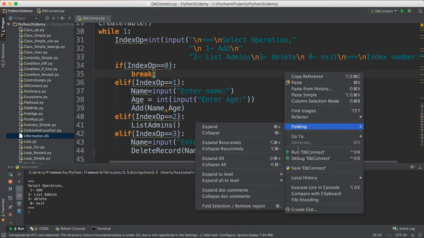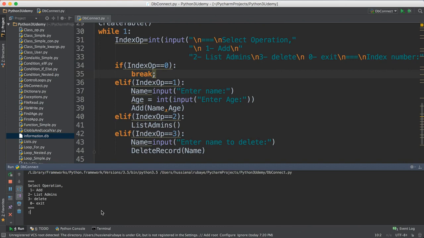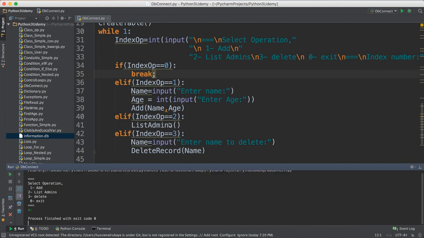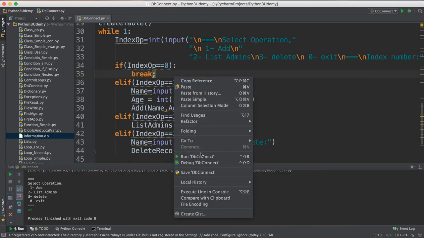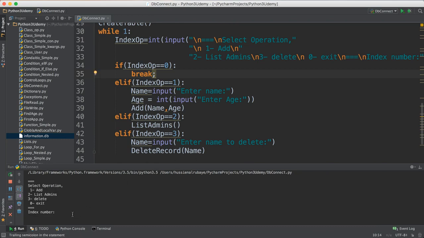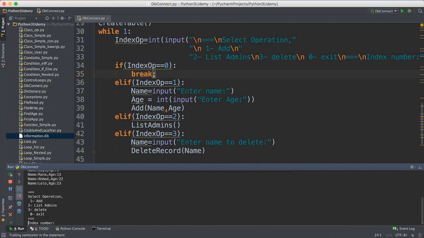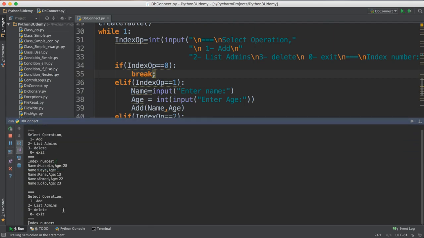So you just ask him this first. Hopefully, if you click 0, he will exit. Exit. So if I just rerun it again, you ask him this: 1 for add, 2 for list, 3 delete, 0 exits. I need to list, which is 2. He lists all the data for me. If you see it, here it is. All the data are listed.